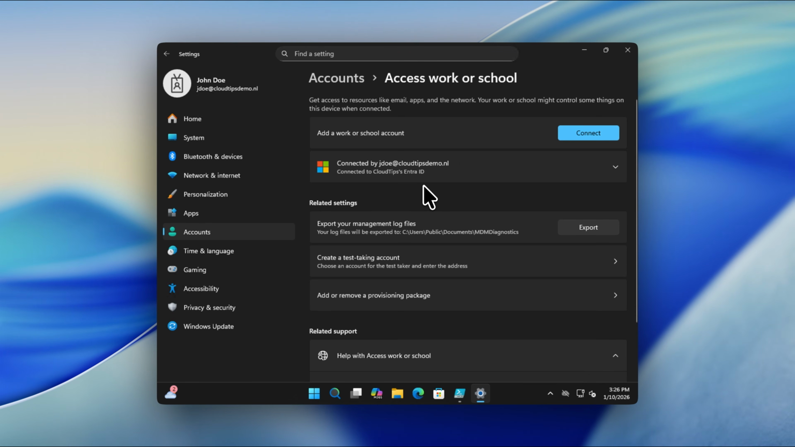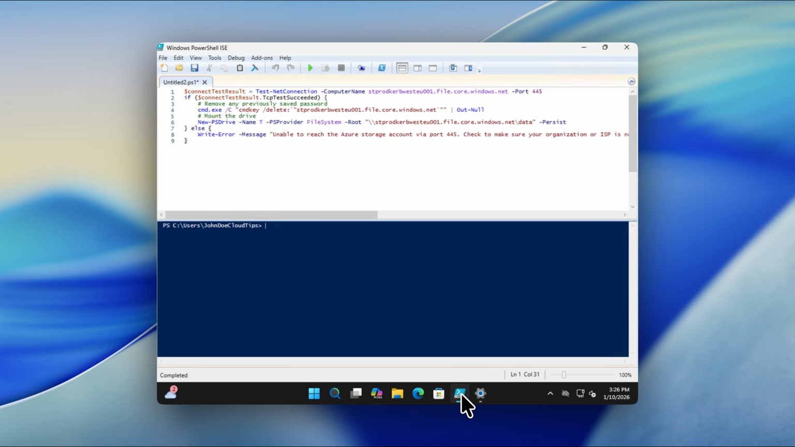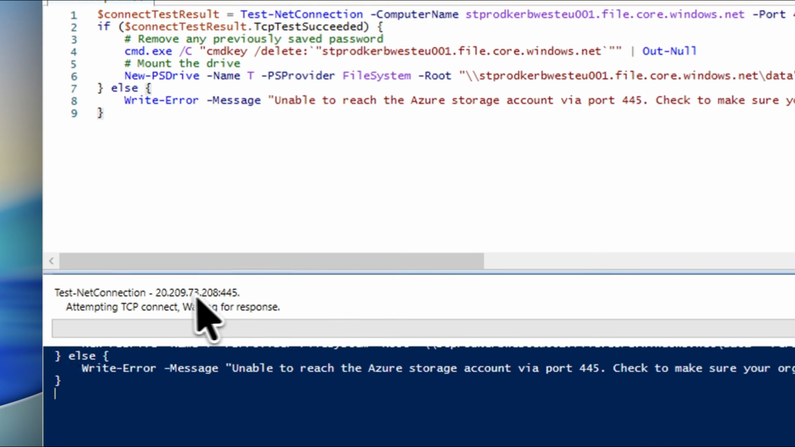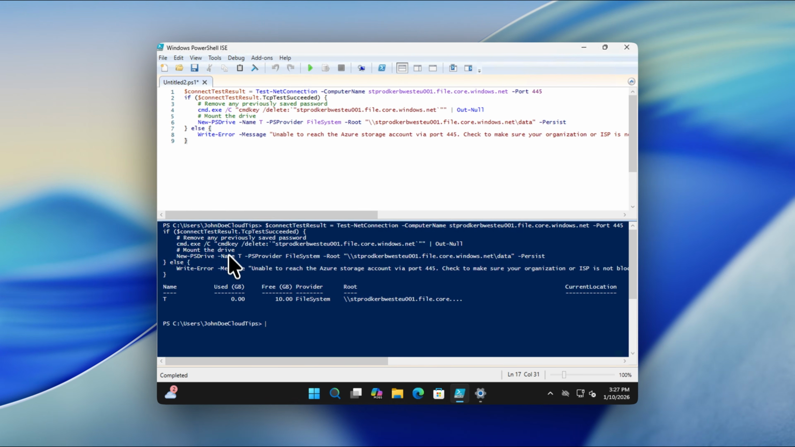So the only thing that we now have to do is go to PowerShell ISE and run the script. As you can see, I've pasted the script into PowerShell ISE. Let's run the PowerShell script and check if we can access the Azure file share. It's connecting to the public endpoint, and right now we can see that we have connected to the T drive, which has 10 gigs in the Azure file share.